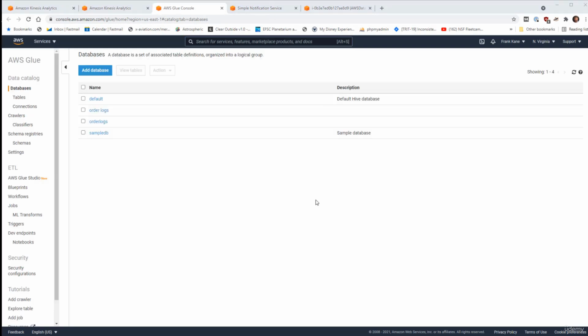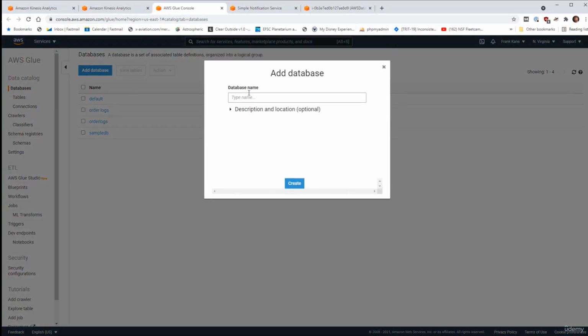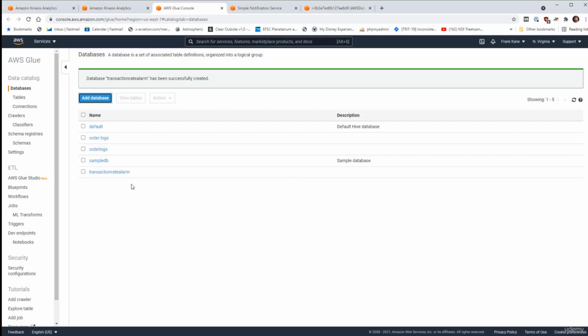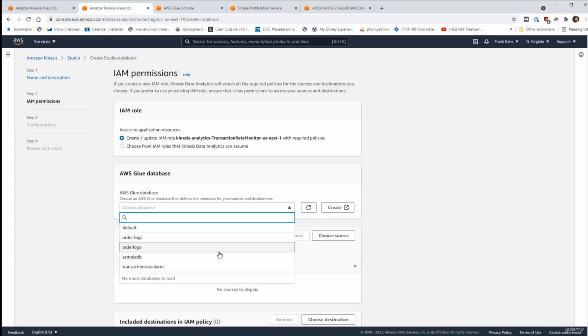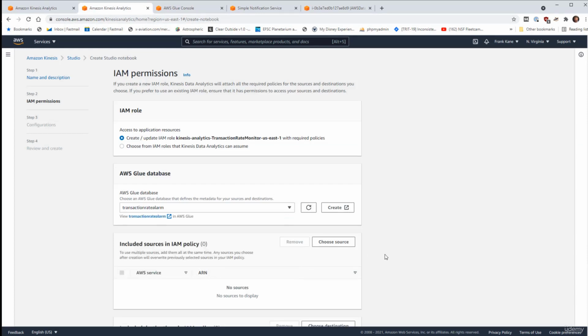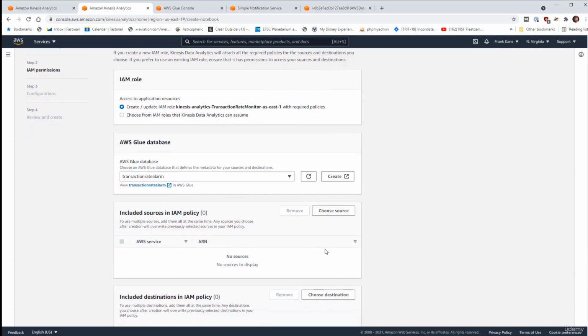That'll bring me off to Glue. And we'll add a database. Let's call it Transaction Rate Alarm. And that's it, just a dummy empty database. Let's go back to Kinesis Analytics, refresh that list, and we should see it. Transaction Rate Alarm.